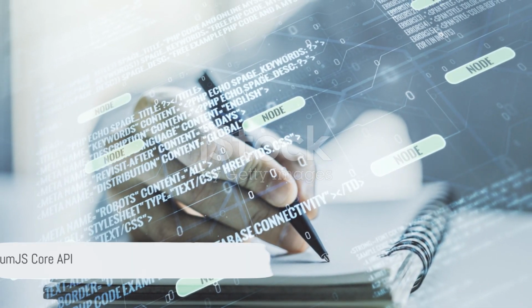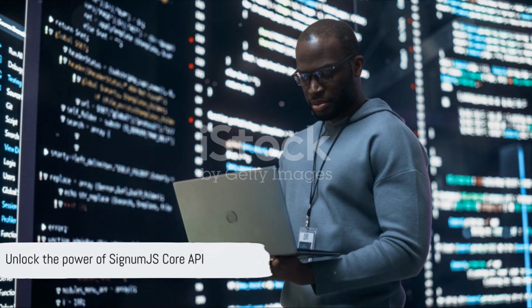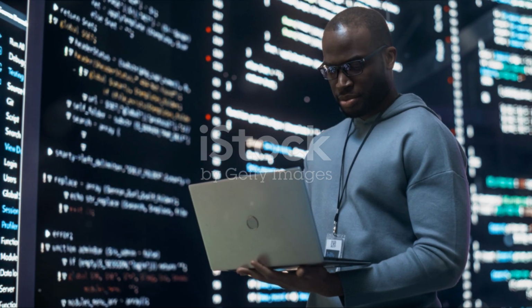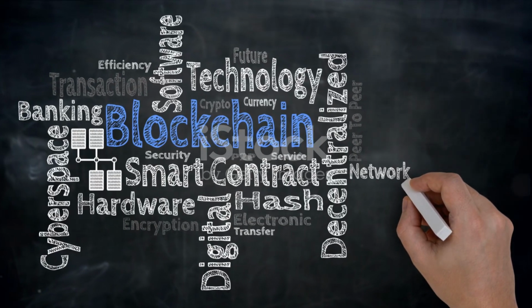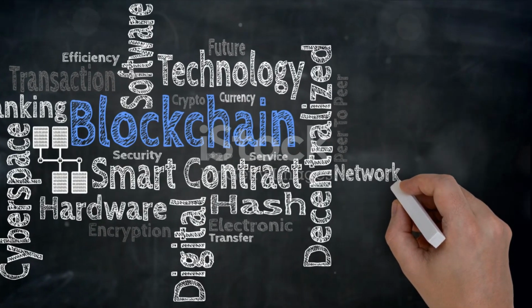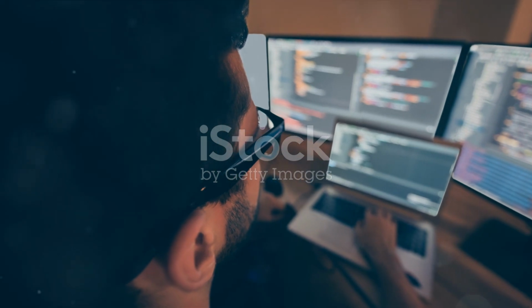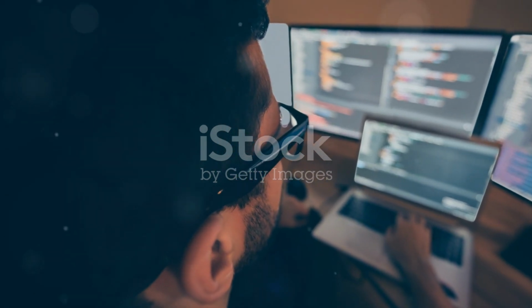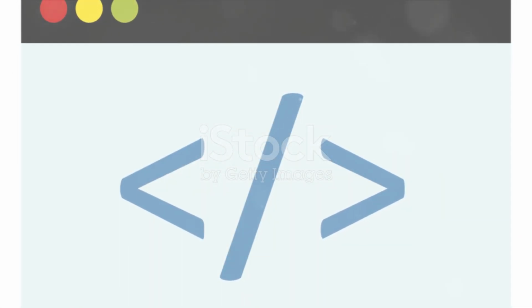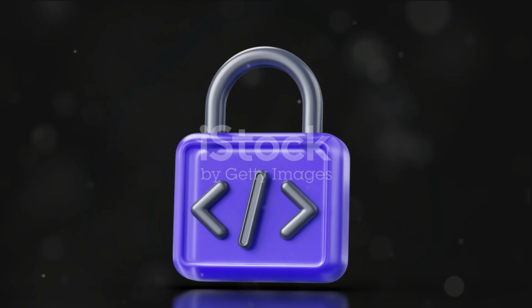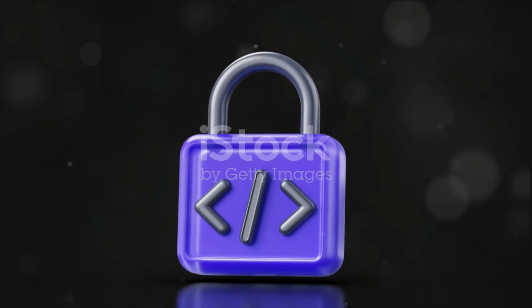And there you have it, a simple guide on how to use the Signum JS Core API. Remember, the key is to experiment, learn, and have fun while you're at it. The more you use the Core API, the more you'll discover its power and flexibility. Happy coding! As we wrap up, let's summarize what we've learned today. We've explored the Signum JS Core API, walked through its installation, and delved into its utilization. Remember, this tool is a valuable asset for all your development needs.